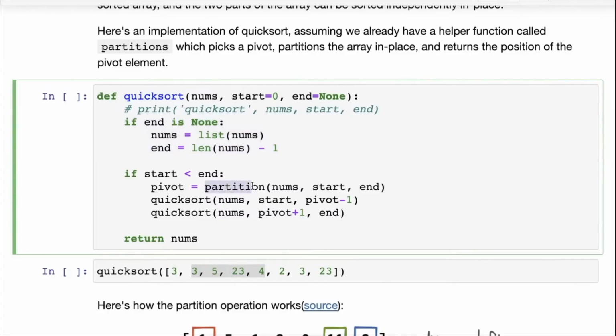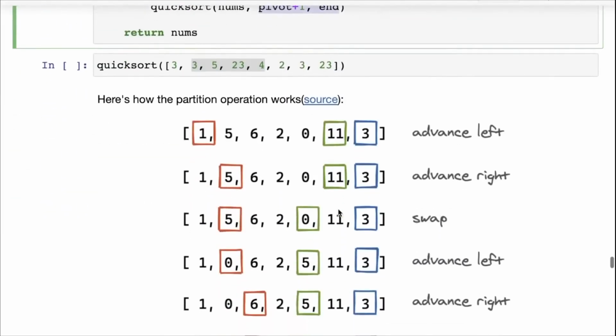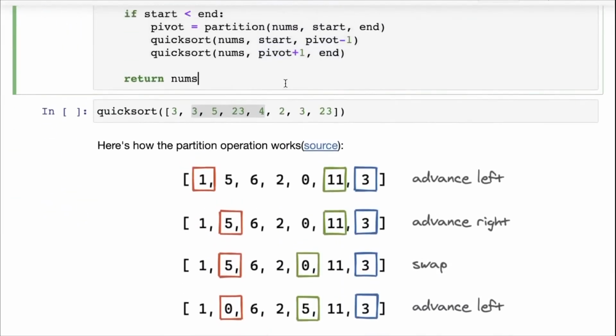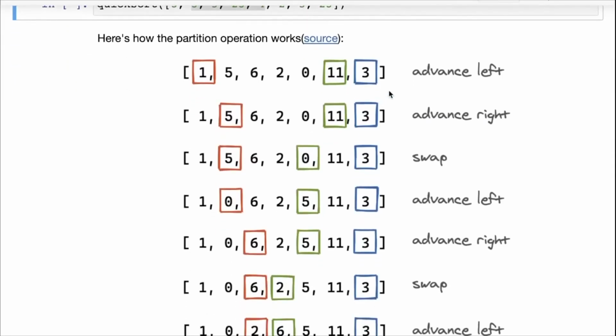So even the partition call will modify in place, and we'll see how partition works in just a moment. So partition gets the slice of the original list and it returns the position of the pivot element. Then we call quicksort on the left slice, which is before the partition, the elements smaller than the partition. And then we call quicksort on the right slice, which is elements that come after the partition. Okay. Now here is how the partition operation works. It's pretty straightforward too, not that difficult.